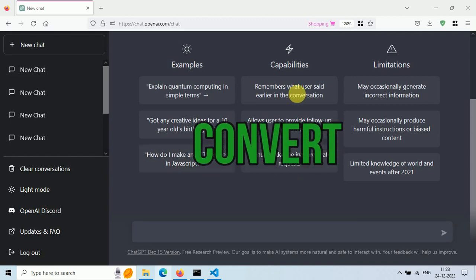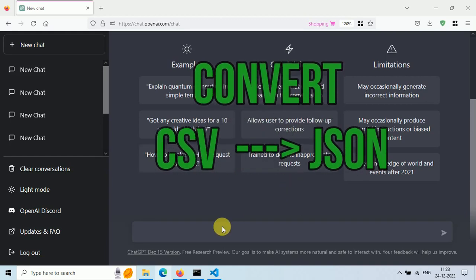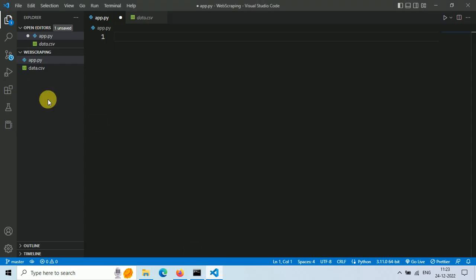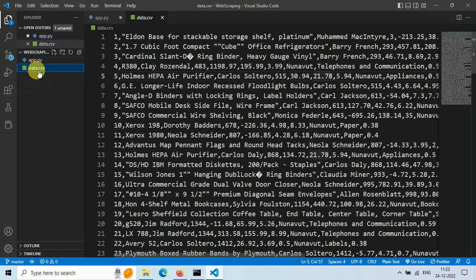Let's convert CSV file into JSON file using ChatGPT. So for example, I have this file here, data.csv, and I want to convert it into data.json file.